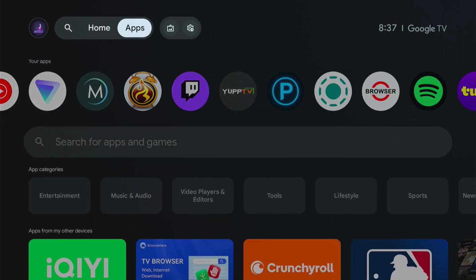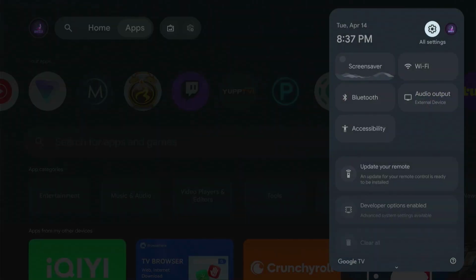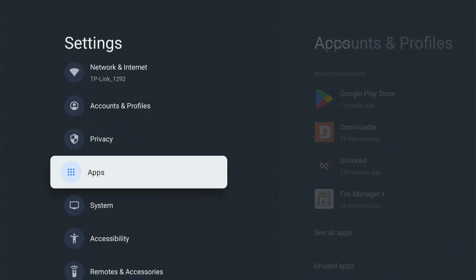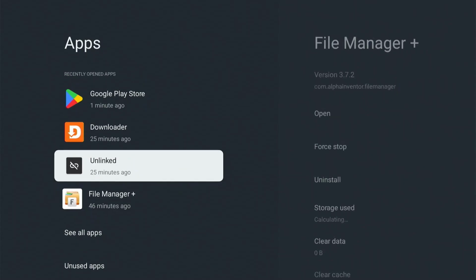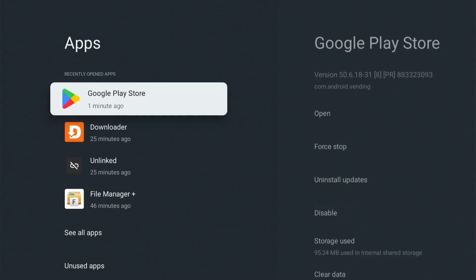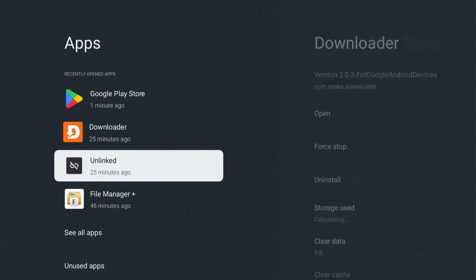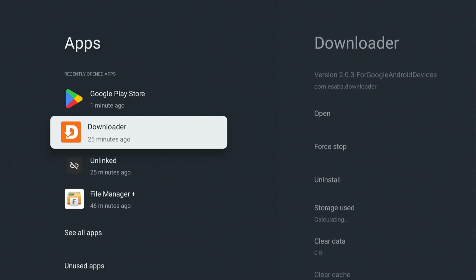So now we're going to move over to quick settings. We're going to go to our settings. Go ahead and find the apps. So if you go to apps, you find a list of apps here. These are the most recently used apps. So even if the app does not pop up there, if you recently used it, you find it on this list where it says recently opened apps.